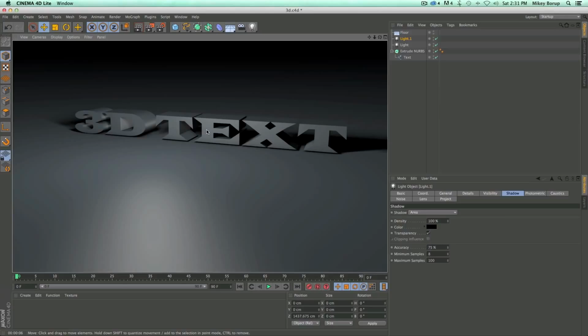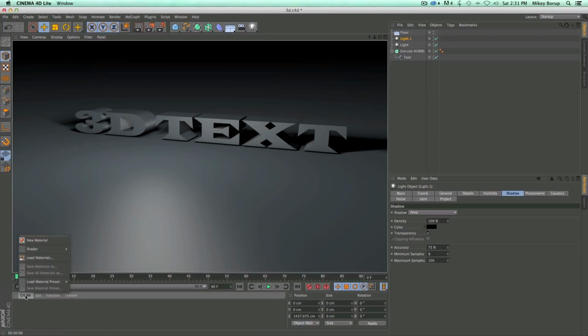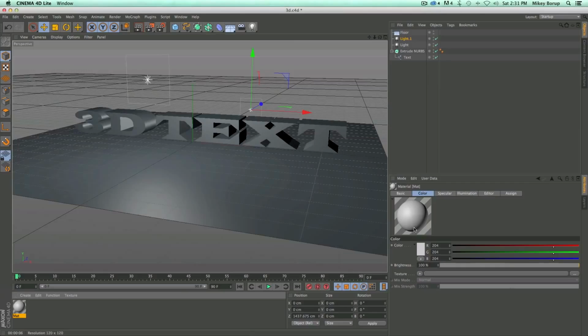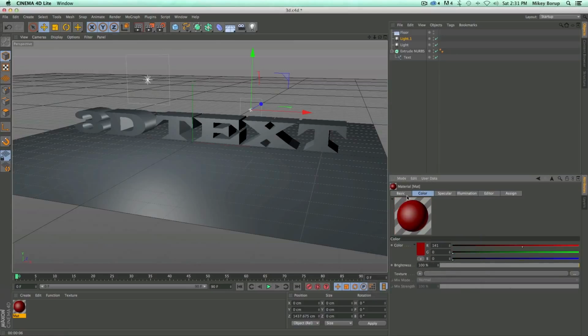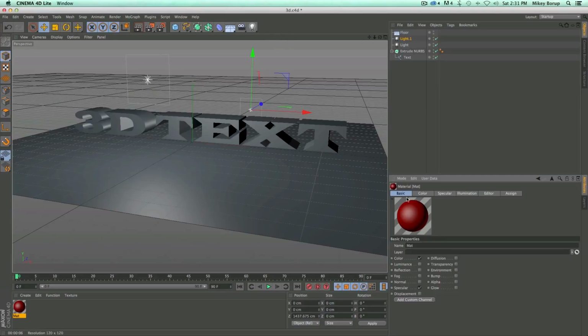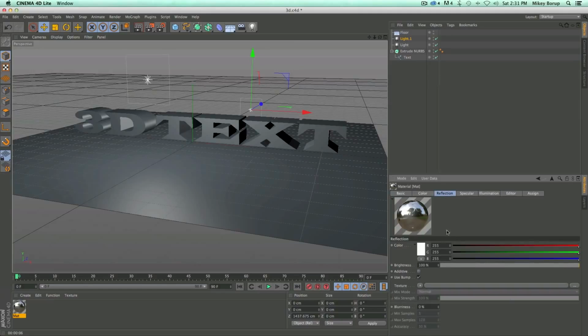Now we want to add some color to this. Let's come down here at the bottom left where it says Create, and let's go to a new material. Right now it's set to nothing, so let's change the color to what we want. Let's give it a red color. Click OK. We can come in here to the basic, and there's different options. So we can add reflection to it, and then there's a new reflection tab. Bring the reflection down a little bit.